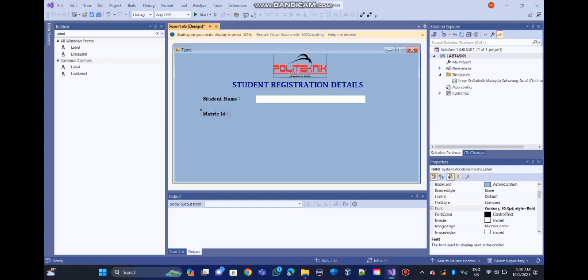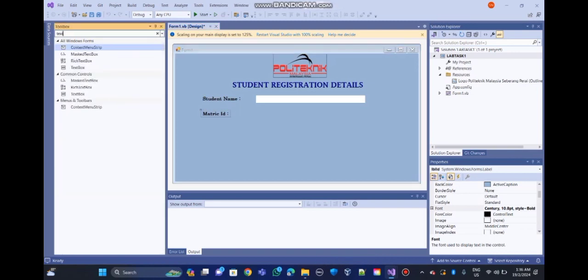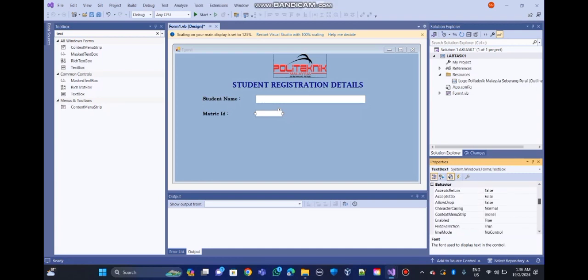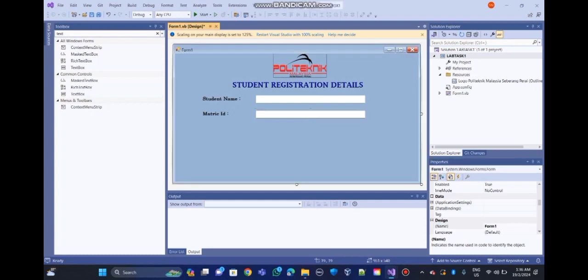To adjust it. Then now I'm going to choose text box again, and then I'm going to change the text box name in the design as TXT ID. Then click enter. Then I'm going to drag this into here. Then I'm going to choose multi-line.